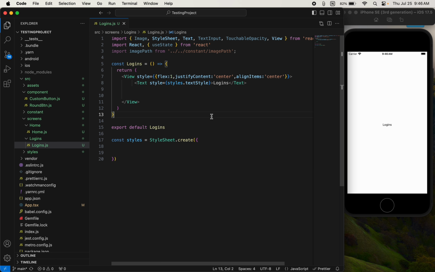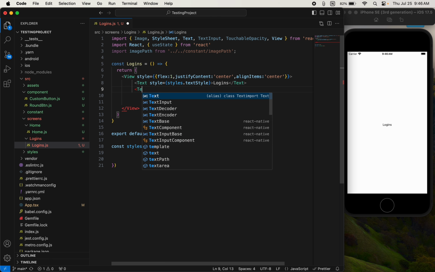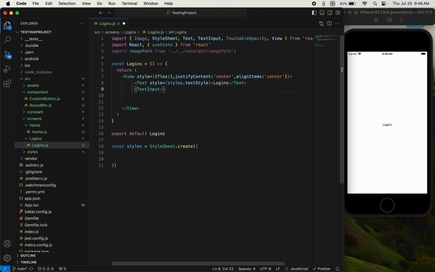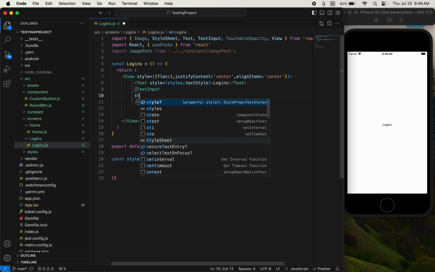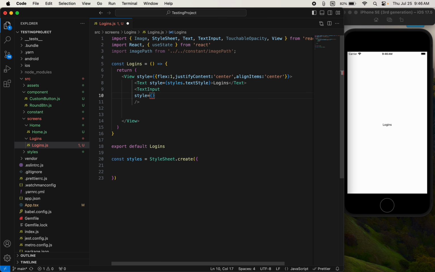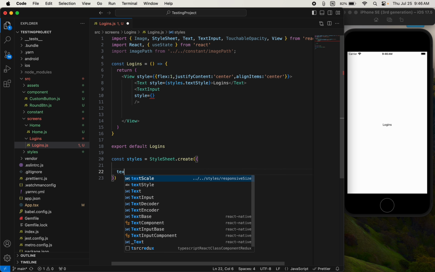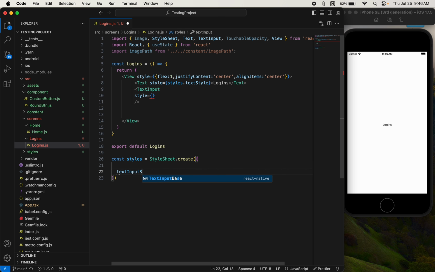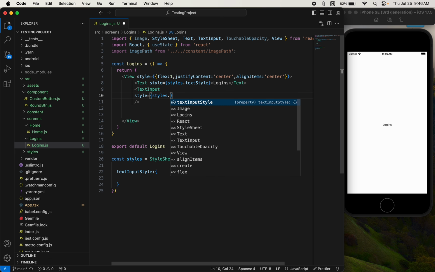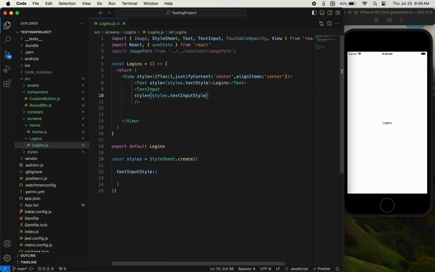So I already ran my project. So this is my project. First of all, we should import the text input from React Native. I already imported text input, and just come here. And also we need some style, and we should define our style outside. So text input style, and I will import my style. So this is our style.